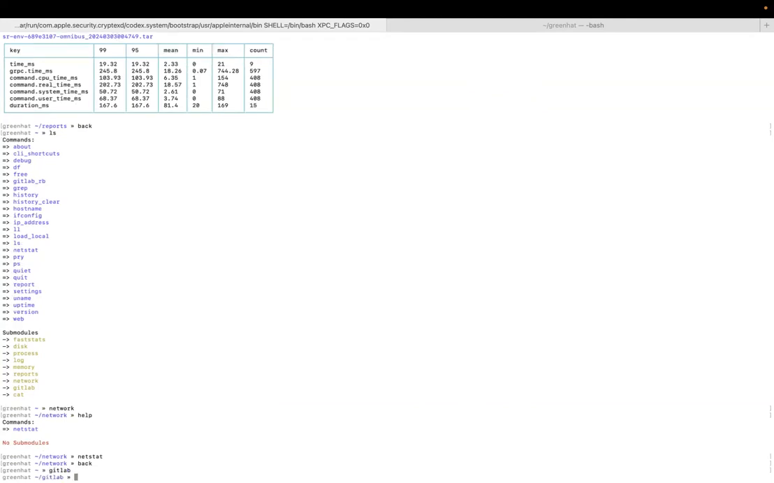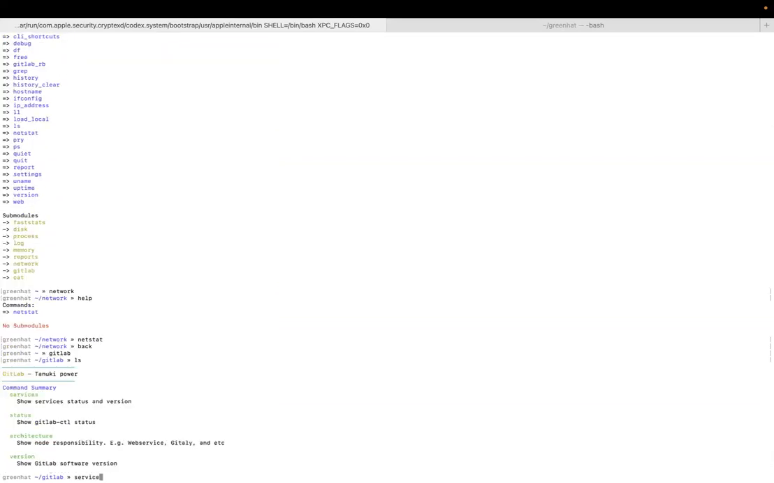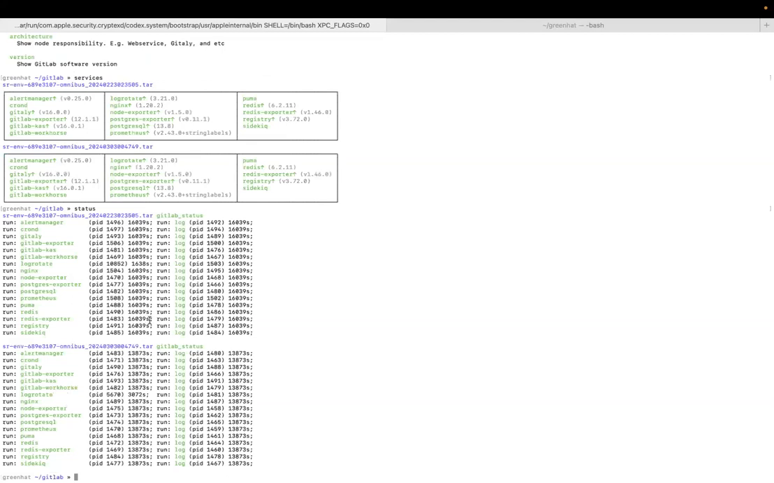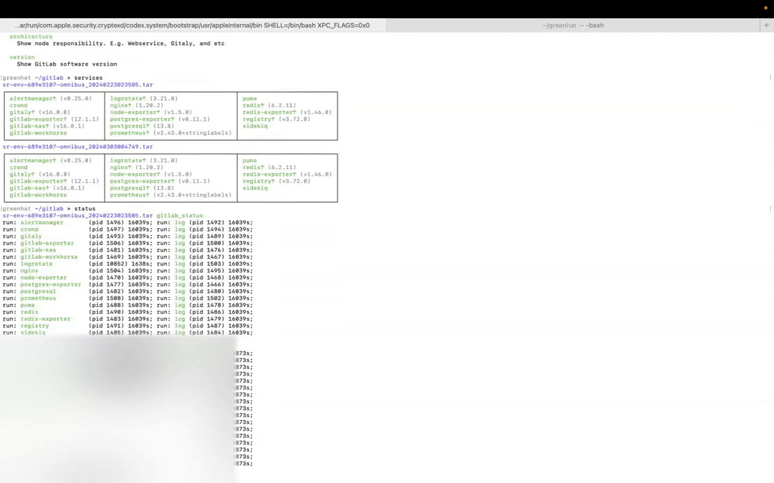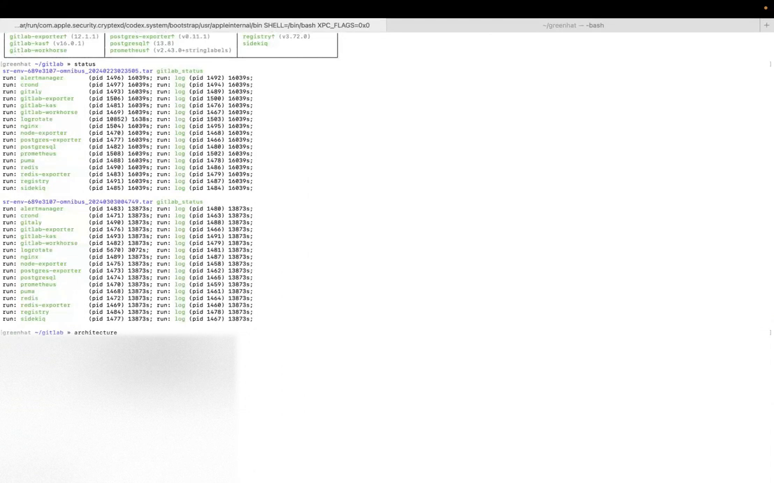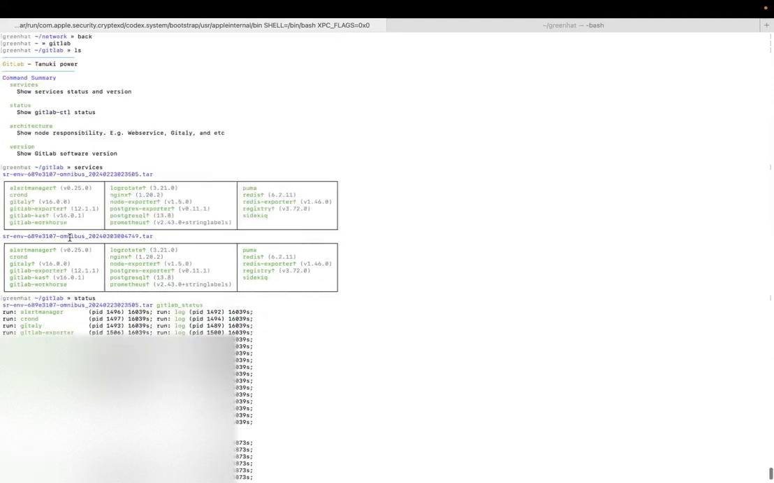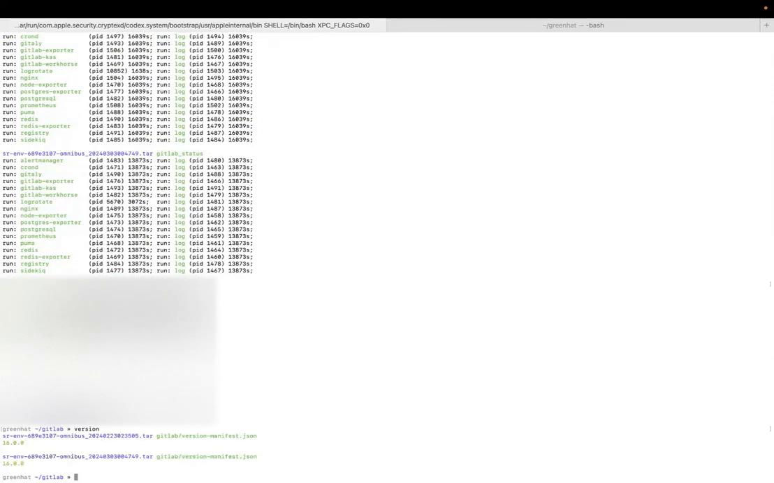And then like Davin was mentioning, GitLab is a really helpful one as well. So if you look at services, this is the same table that you see in the report, where it gives you the versions for the different services within GitLab. Status gives you the status of the services at the time it was taken. Architecture can be very helpful, as he was pointing out, showing which services are running on which nodes. And version, which just gives you the GitLab version for the node.